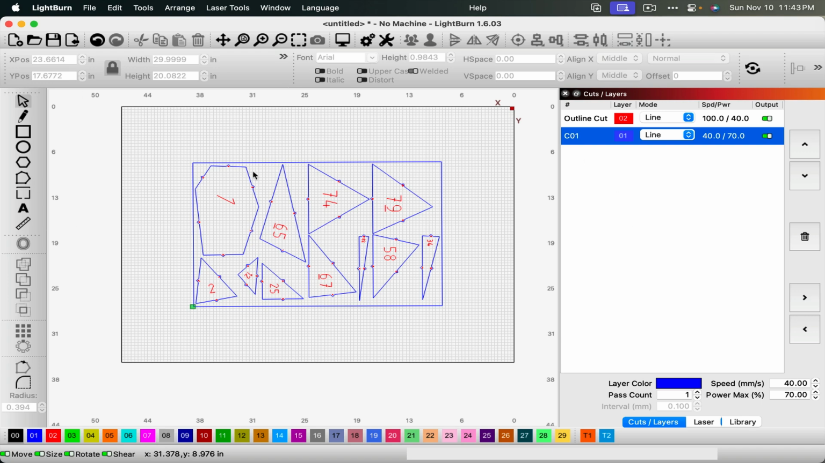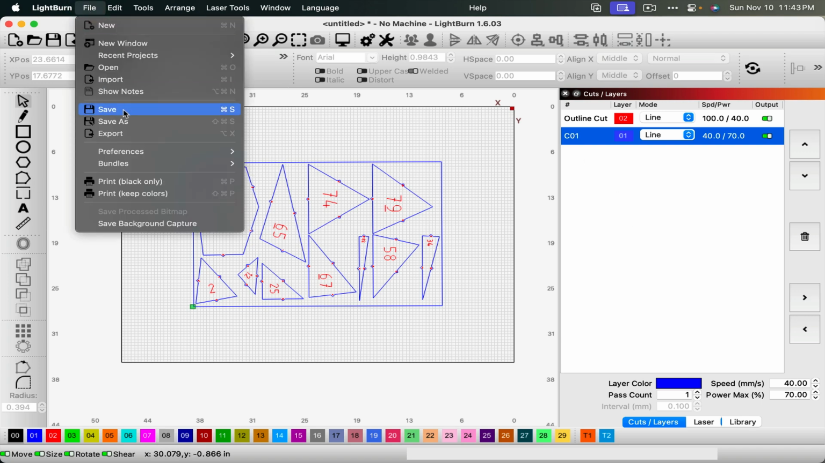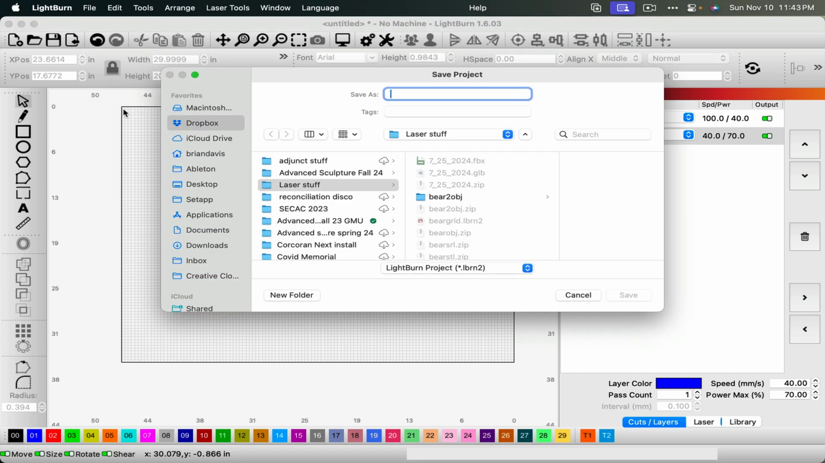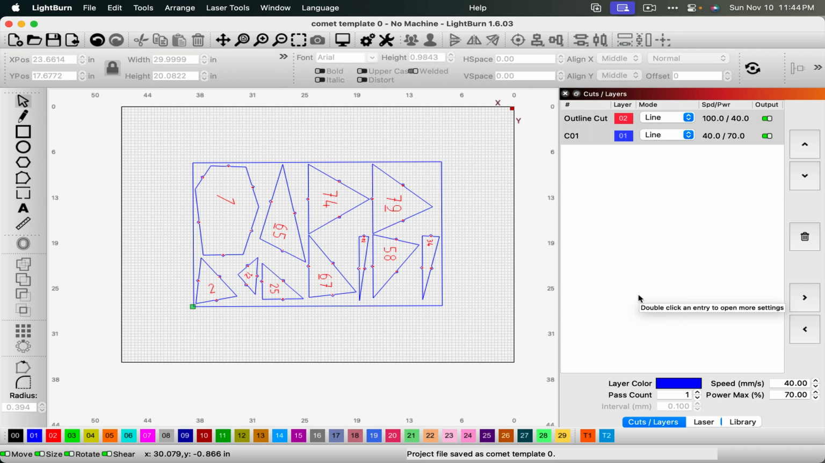If you're on your computer still, you can go to File and Save. We're going to save this one as 0, so we're going to save it Comet Template 0. I have a folder for the laser stuff already. I'm going to hit Save, and that's the one I want to drag onto my thumb drive to then put on the computer in the mix. Okay, that should give you enough info to get from Polycam through Slicer for Fusion 360 and Lightburn, and get you ready to go into the laser room.